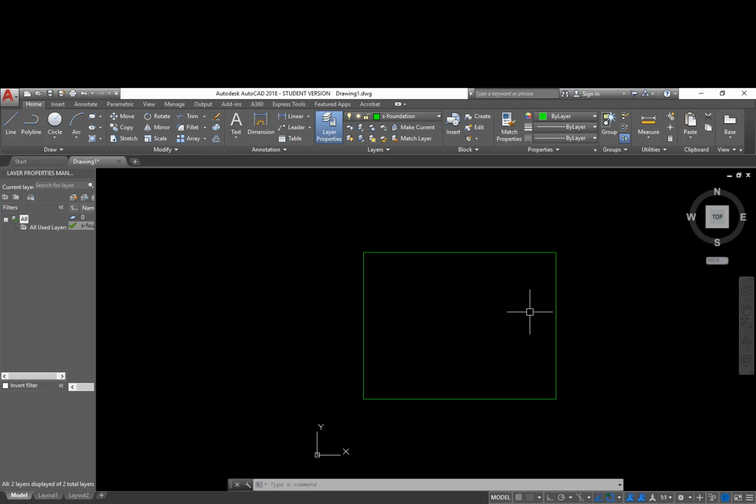Our job criteria showed that our foundation is 8 inches thick. So at this point, I'm going to use my offset command. I could come up here and choose offset, or I could just hit O, enter. The first thing it's going to ask me for is specify offset distance. How thick is the concrete block? That's the question. I'm going to use 8-inch CMUs, so I'm going to type in 8.